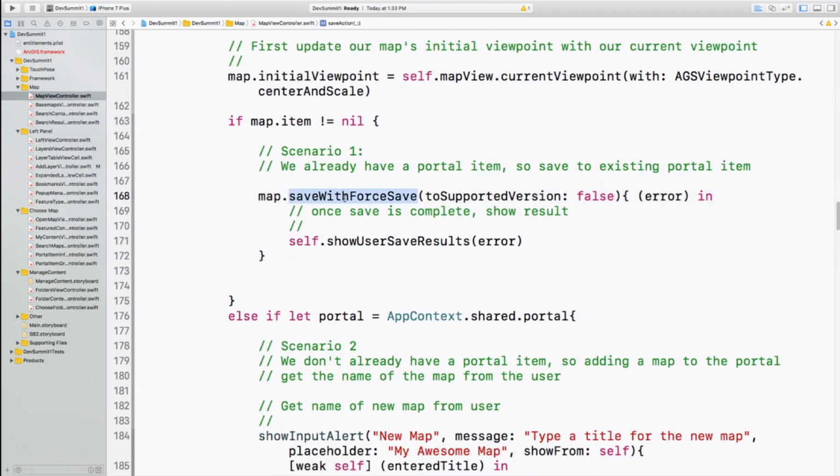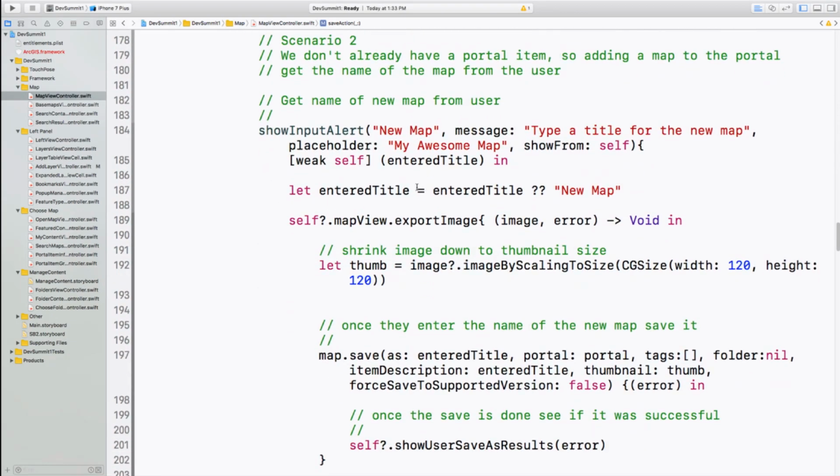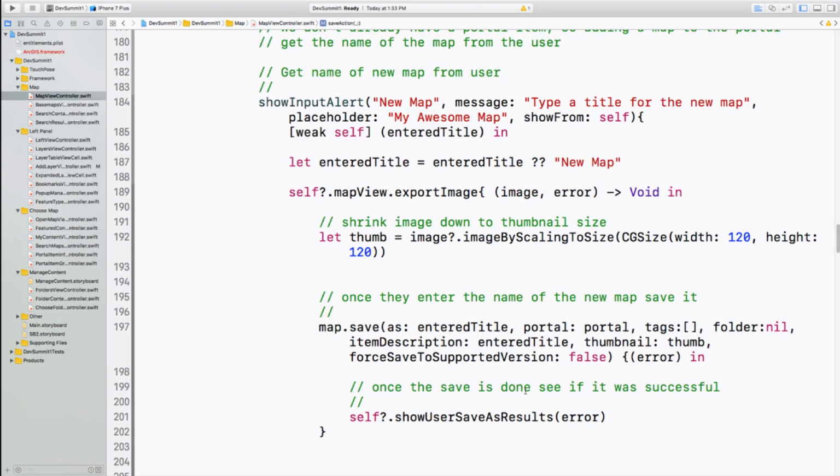So we could just simply call save, because we had an existing portal item already. But had we created a new map, we could have called save as. There are two different ways to do it: either using our convenience constructor, where we can specify a subset of the portal item properties and have it create a new portal item for us, or we could have newed up a portal item, set a bunch of different properties, thumbnails, names, all the different kinds of things that the portal item supports, and then done a save as with the new portal item and our new map. So, a quick look at saving maps.